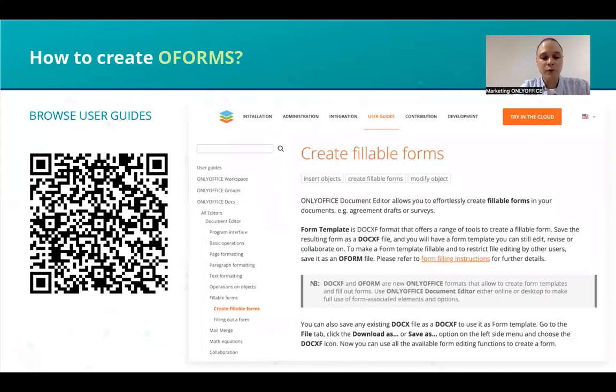To learn more in detail about how to create forms, you can visit our help center and find everything about every field, every property, every mechanic, etc.